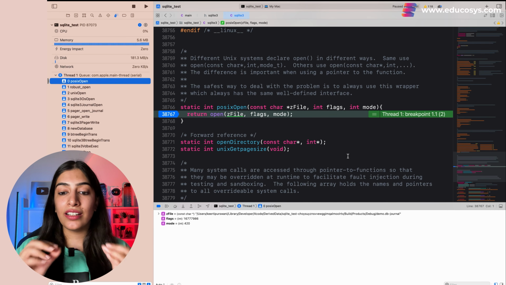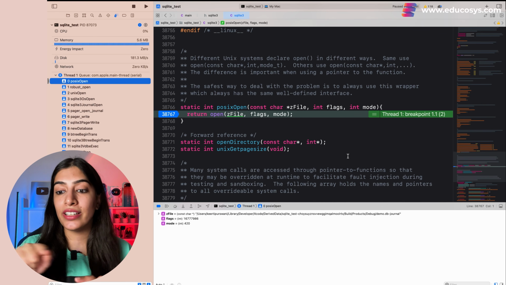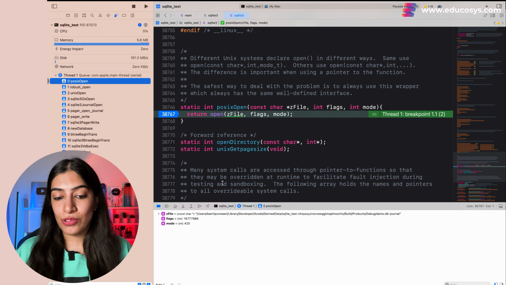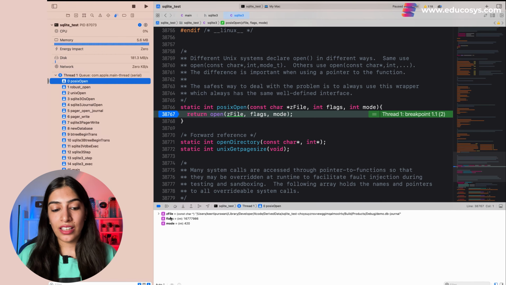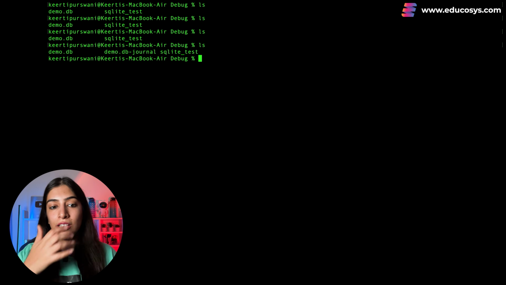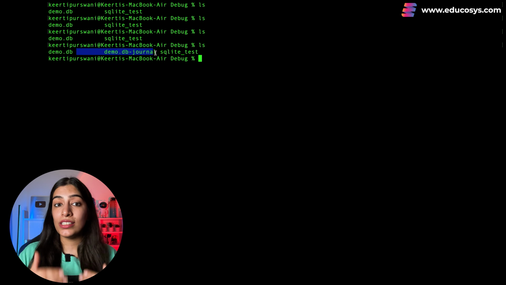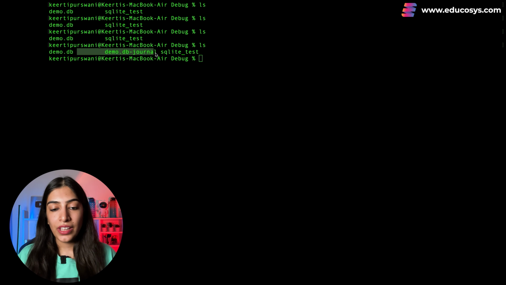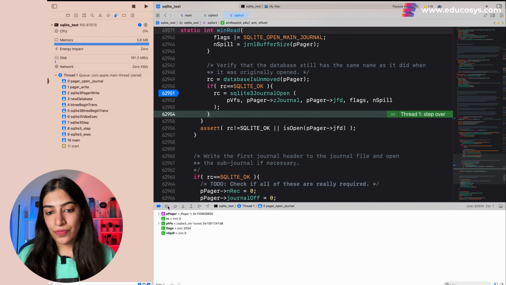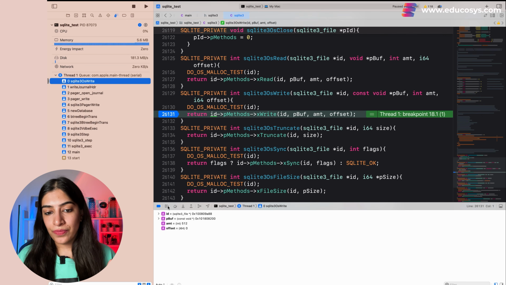The journal is going to be created as temporary. It should be deleted later also. We are creating it and it should be deleted once the transaction is over. So right now again I am showing you, see, there are only two things. If I just move ahead, now we have opened, and if I do ls now, see, there is demo.db-journal. And this should be deleted once we are done with this entire transaction. So once I come back, I go ahead and I'm going to continue. So open is done.